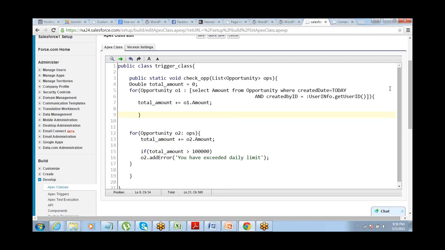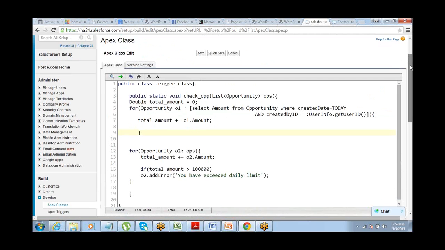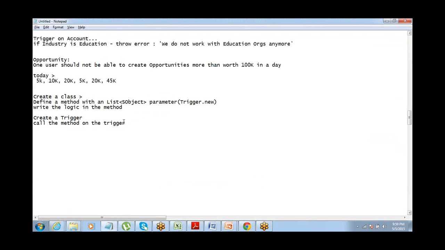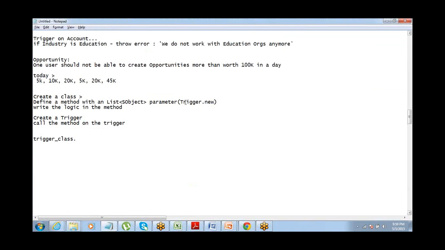So the class is ready, the method is there. Now the only thing that I have to do is call this method on the trigger. Okay, before you go there, just make sure you take the name of the class. Name of the class is trigger class. Name of the method also, check op.